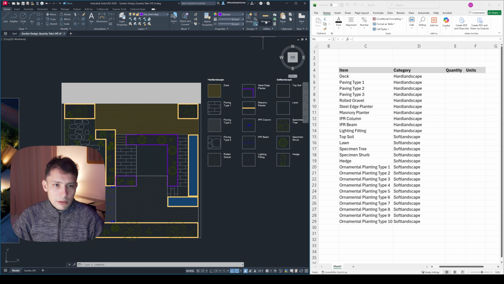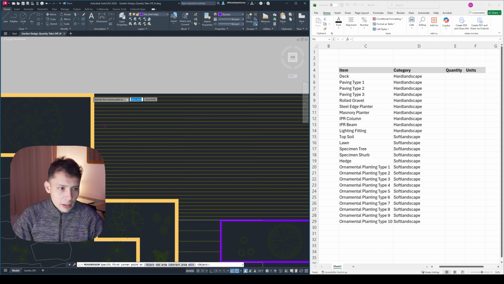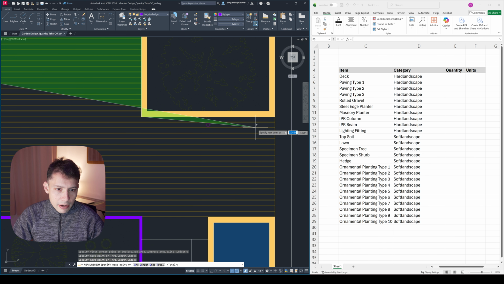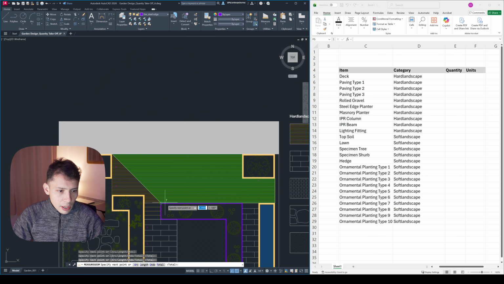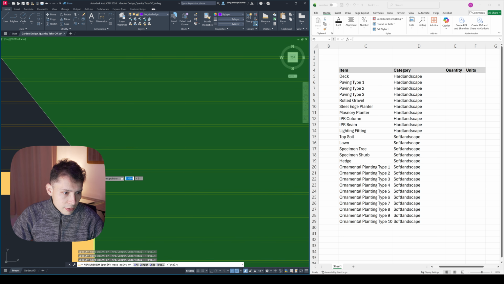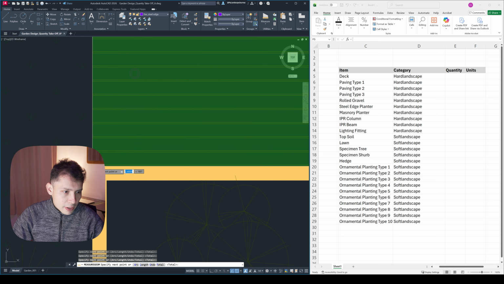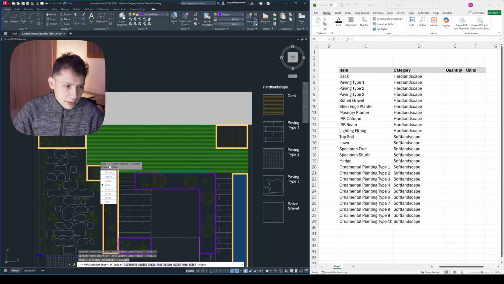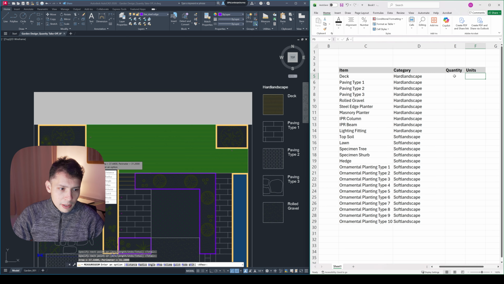One of the ways will be to go to the measure tool right here and then click on area, and then we can start drawing a shape around all the deck area, and this will give us the total area of this selection. So if we press enter, we can see that the area is 37.44 square meters. So we're going to type here 37.44, and on units we're using square meters.